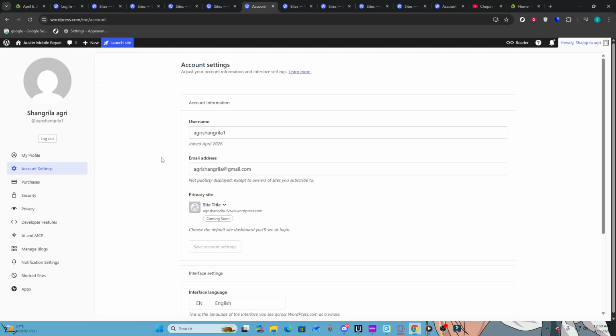Now, look for the section labeled Account Information. Click on this option to reveal more details about your account. This section contains important information, including your username and user ID.